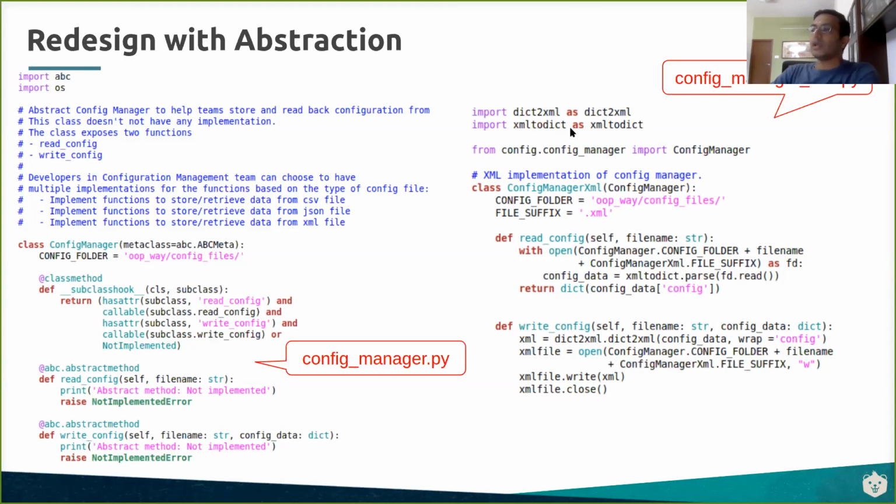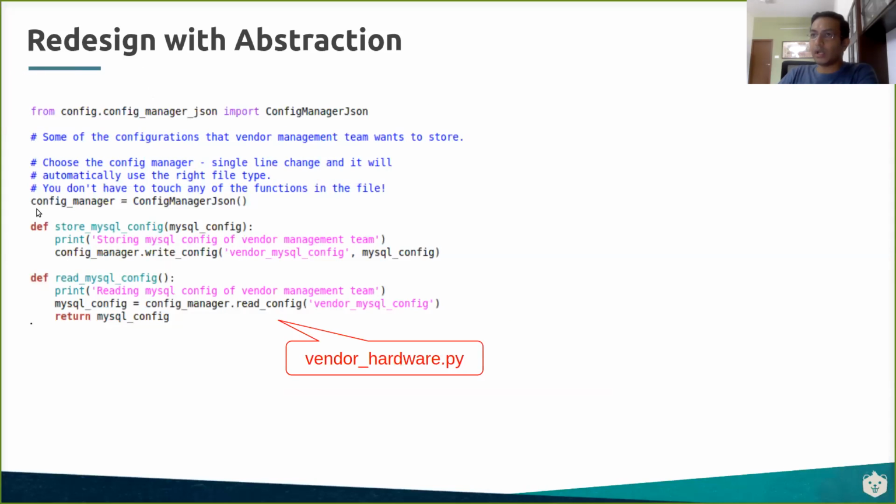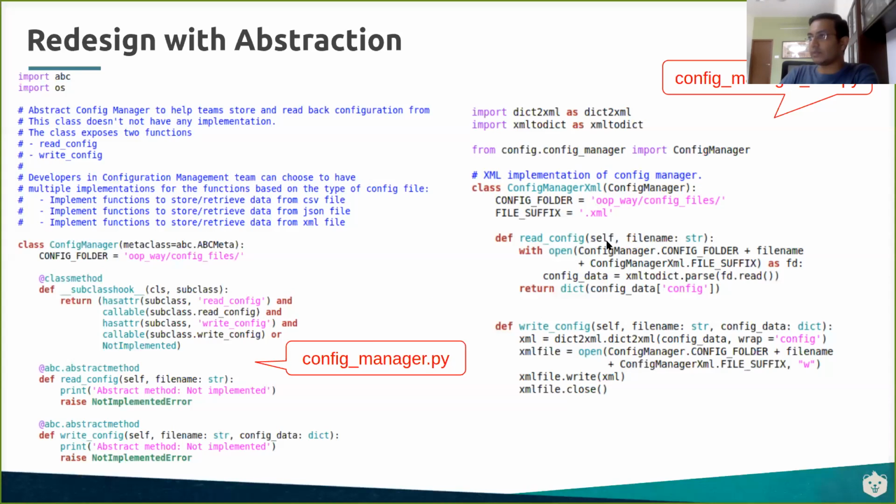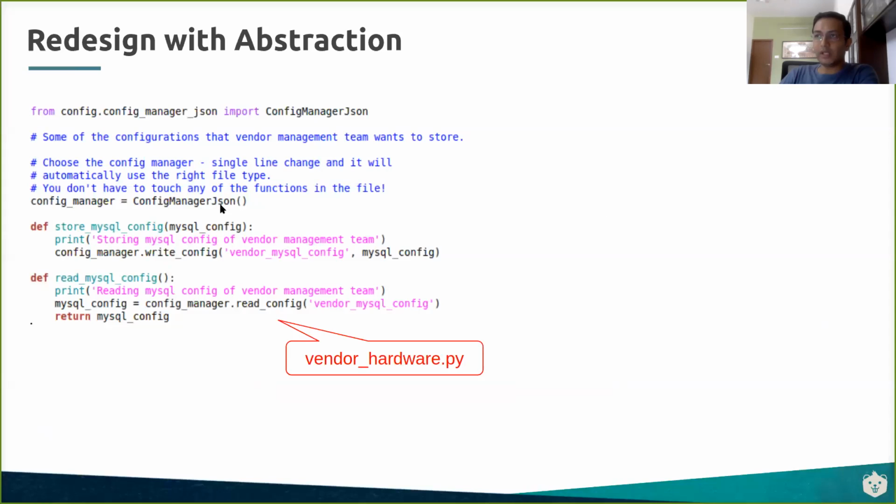So now, say I am a client and I want my file to be stored in XML. That guy still has to tell it somewhere. So how is he doing it compared to previously? What the clients are doing now is very clean. They're saying the configuration manager I want is configuration manager JSON or configuration manager XML, which is this particular class. So anytime they switch, this is the only line they have to change.